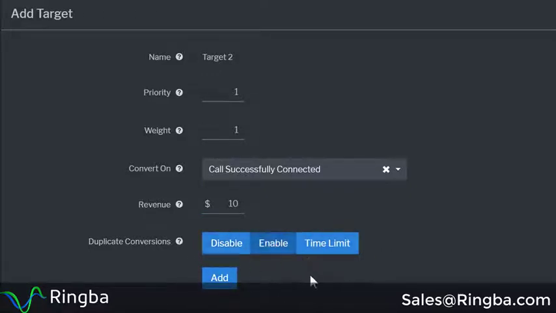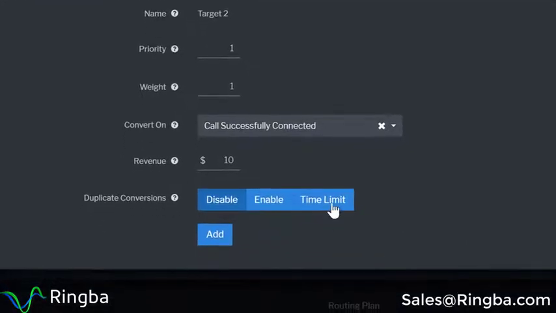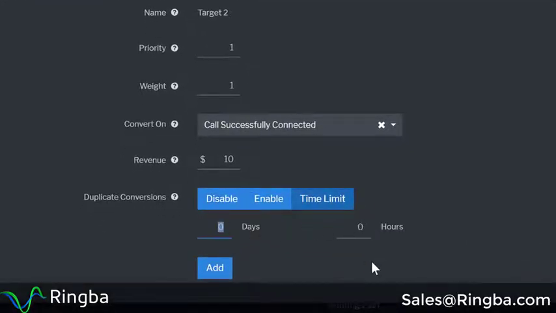If it's disabled, the target will not pay for any duplicate calls, and if you set a time limit, which we recommend, the target will pay for duplicate calls based on whatever your time limit is. In this example, I've set it to be 1 day. So this target will pay for an individual unique caller every day that that caller calls.